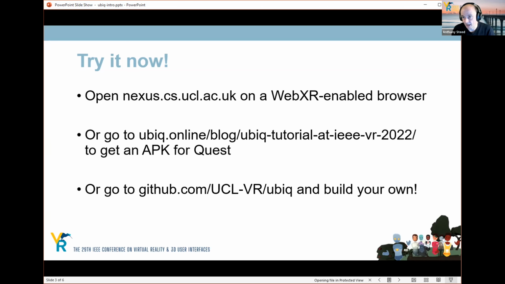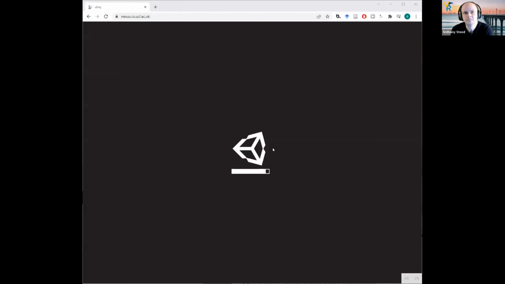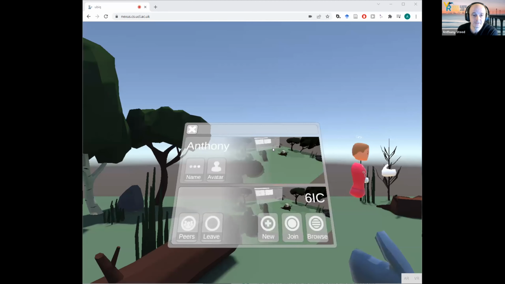So what I was going to do now is just pause sharing that and log on. So I'm just going to share a browser window now. Actually, I'll do it after I've loaded Nexus. And I'll show you what you're going to see. Okay, so this is Nexus loading off our web server.